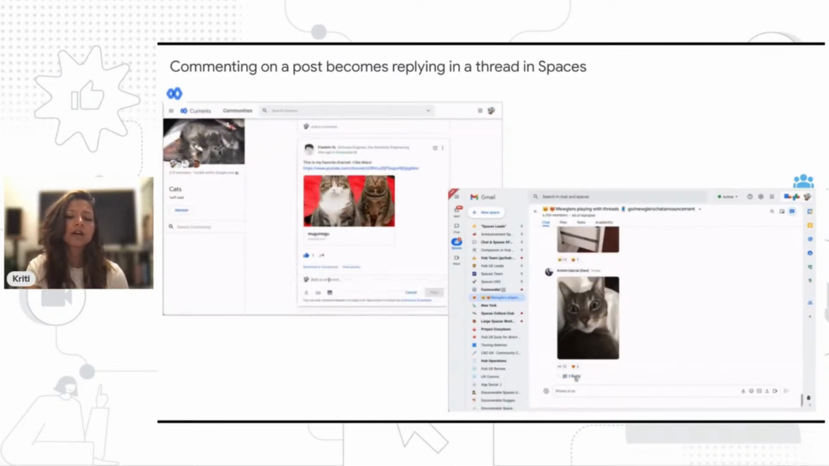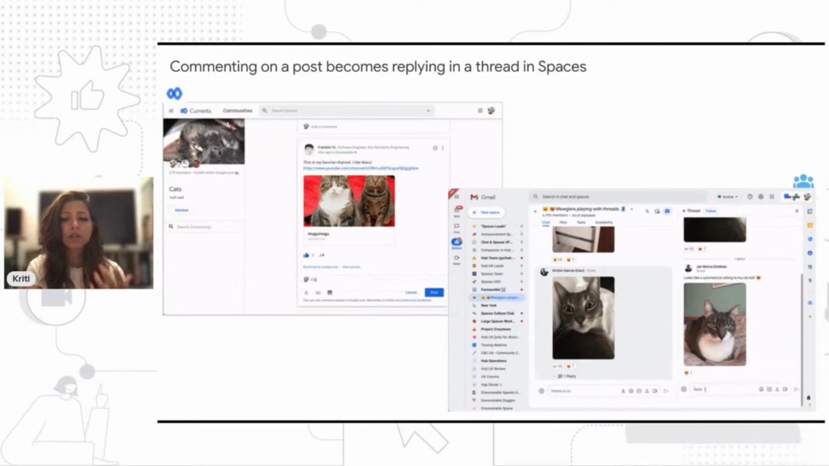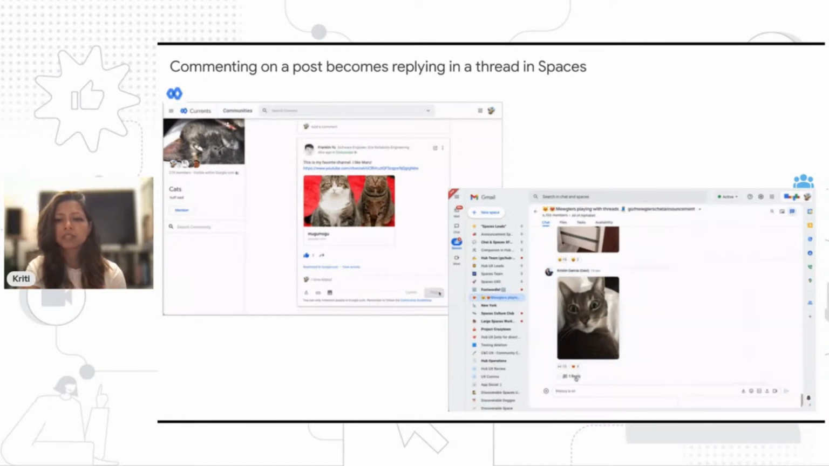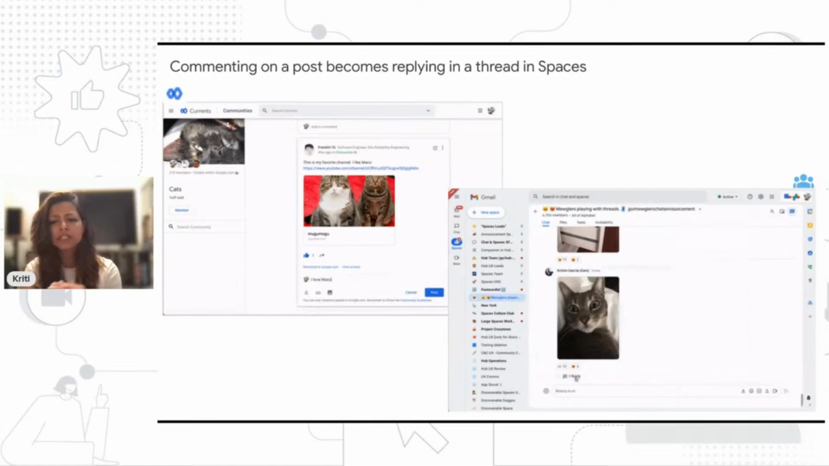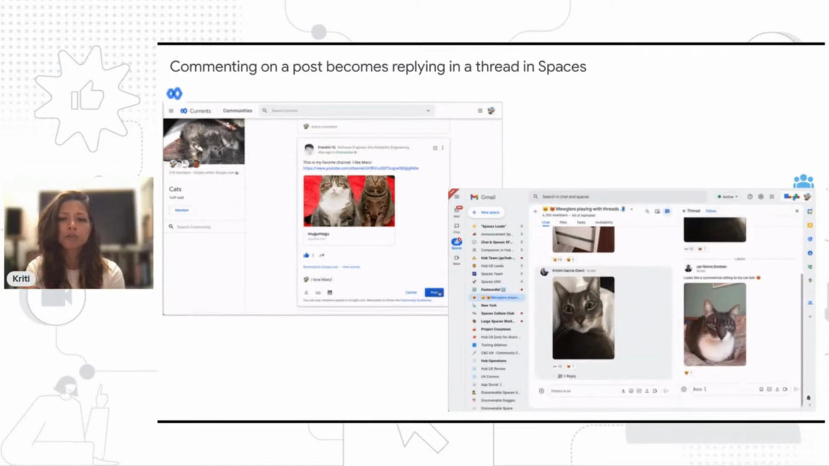In Currents, we saw inline replies, which were essentially comments that were being added to posts. On the Spaces side, it would be the same, where for a specific post, if you want to post a comment, you would do an inline reply, and the context is maintained with the conversation, and you can click on the replies to see all the replies that were associated with that post.